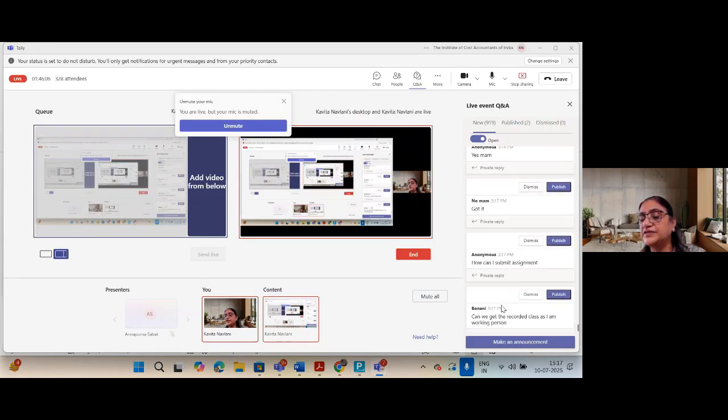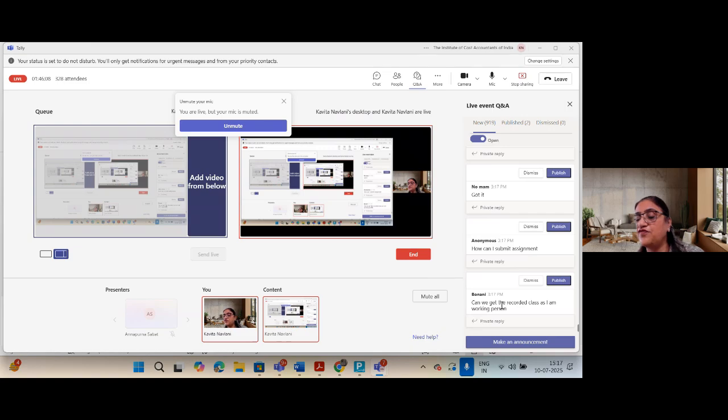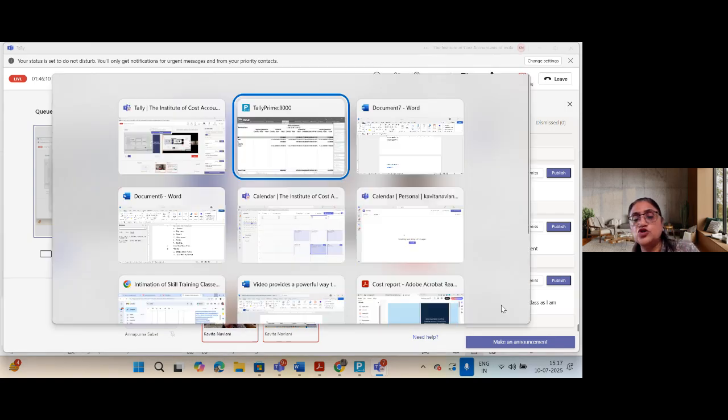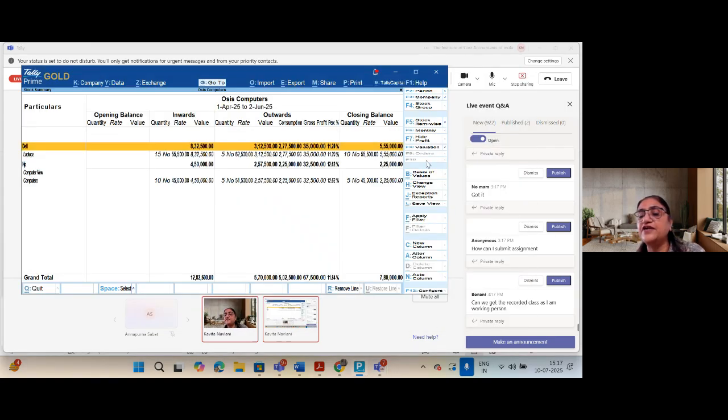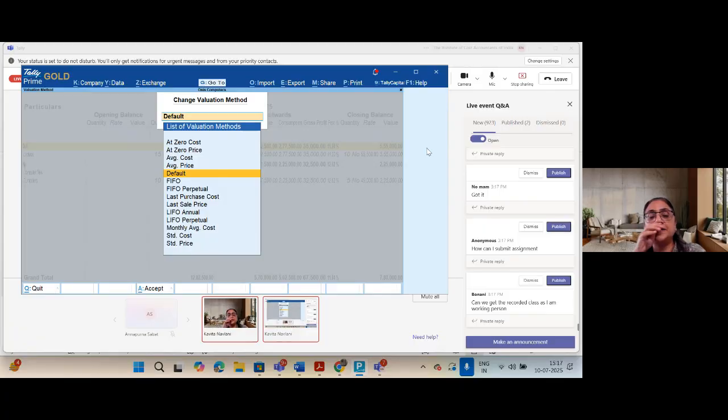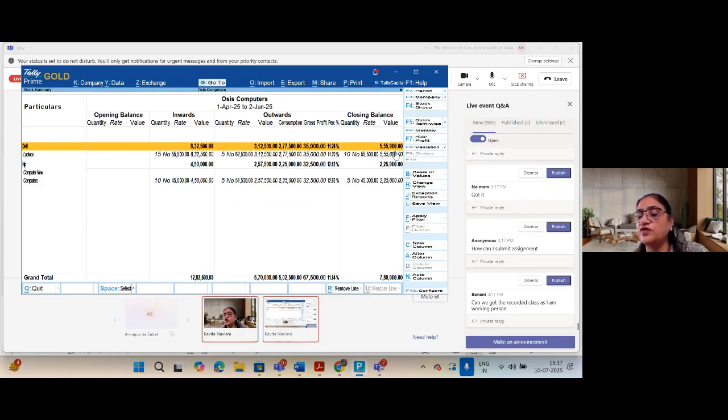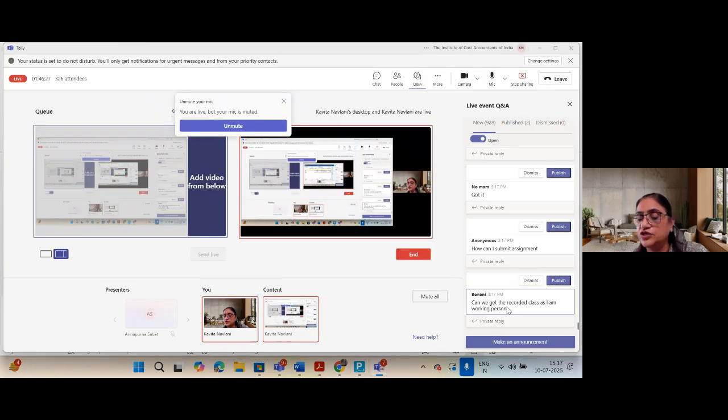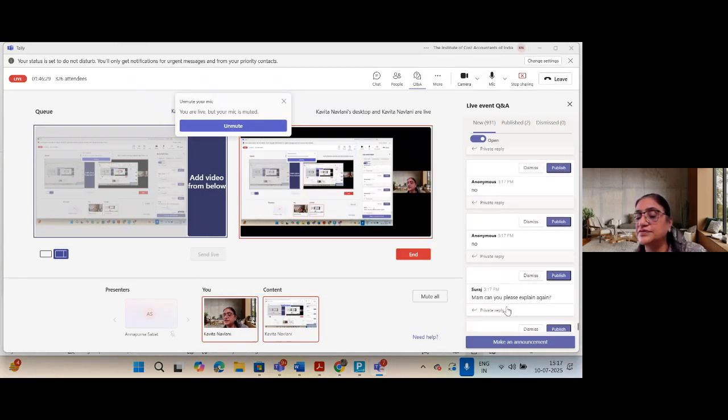F7 for show profit, and F8 for valuation method. You can change the valuation method from here.